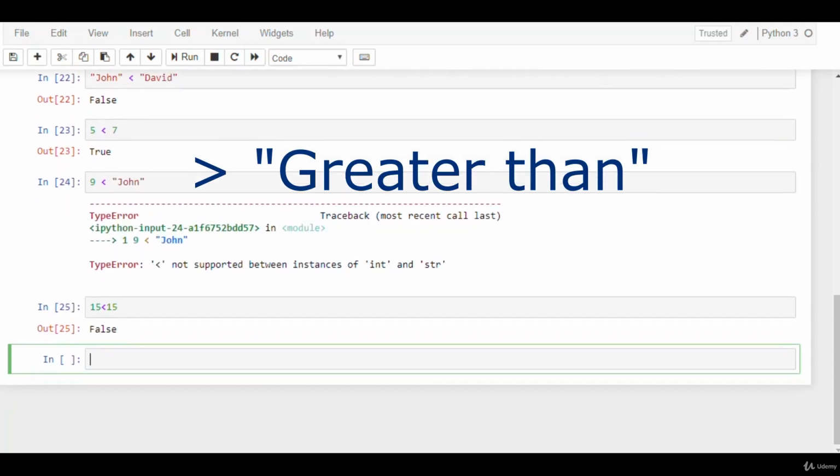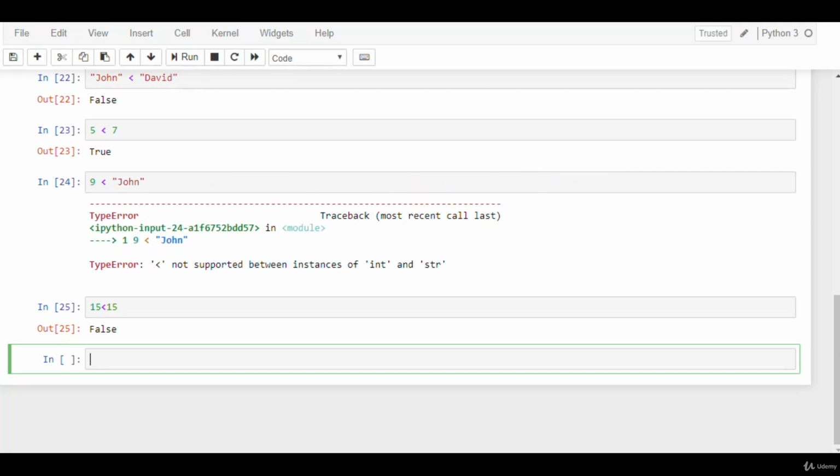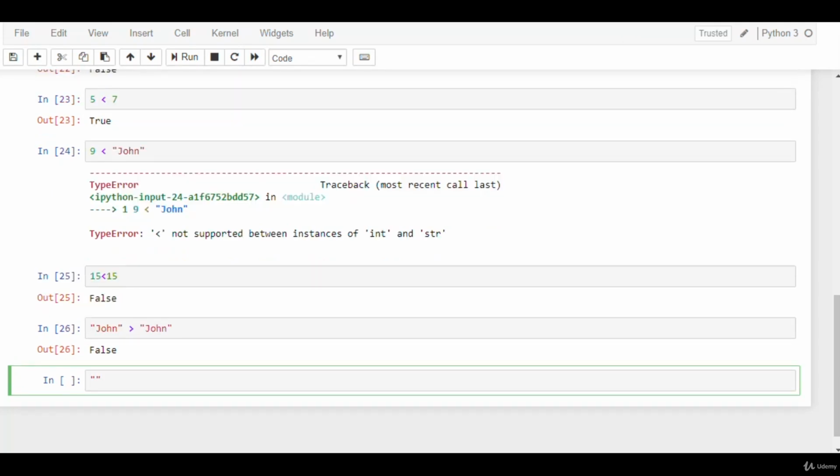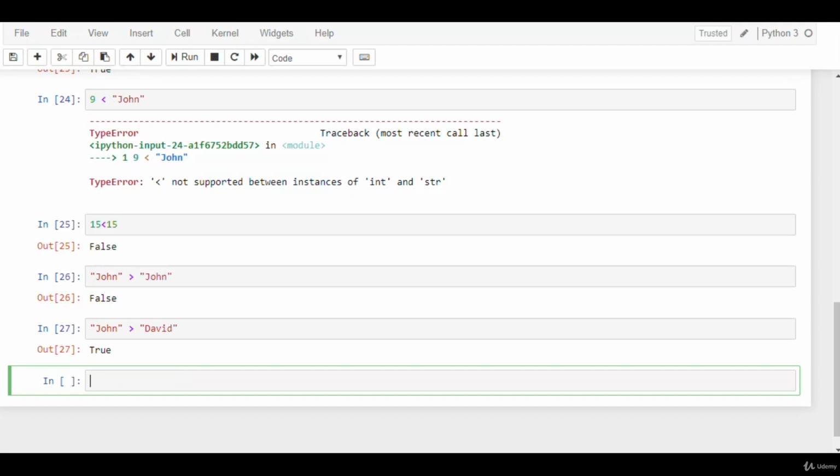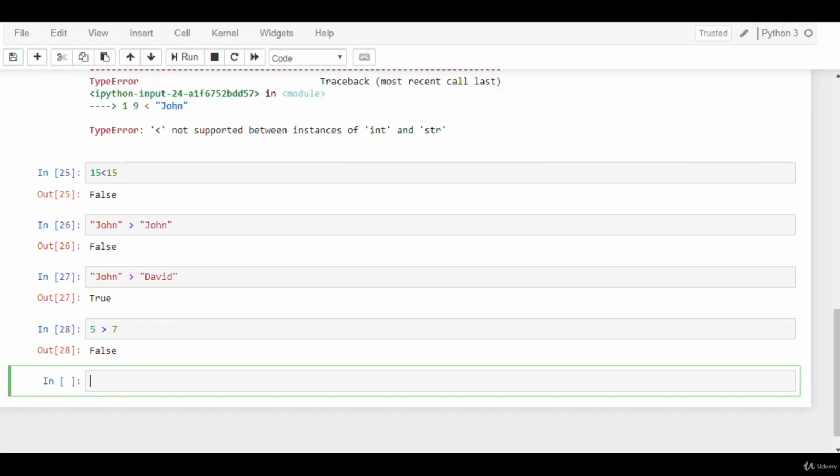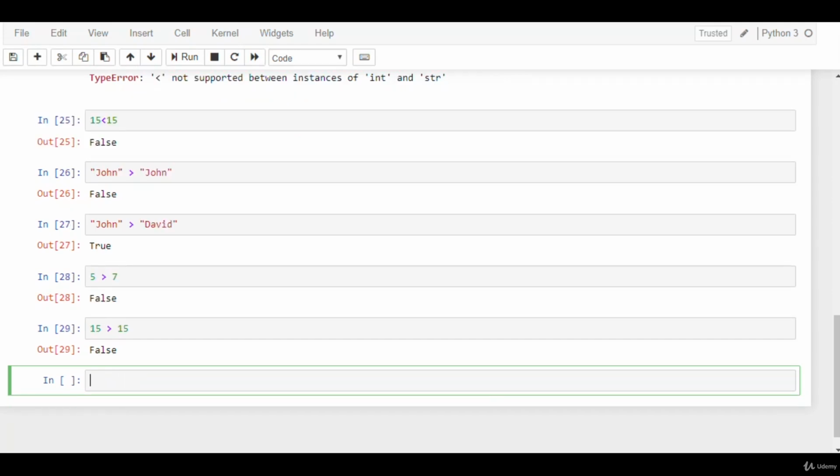Greater than. If the value of the left operand is greater than the value of the right operand, then the condition becomes true. John greater than John. The result is false. John greater than David. The result is true. 5 greater than 7. The result is false. 15 greater than 15. The result is false.